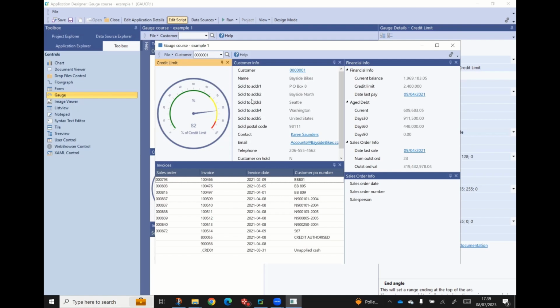What we'll do next is we'll move on and have a look at how the gauges work in standard customized panes on standard Syspro programs.